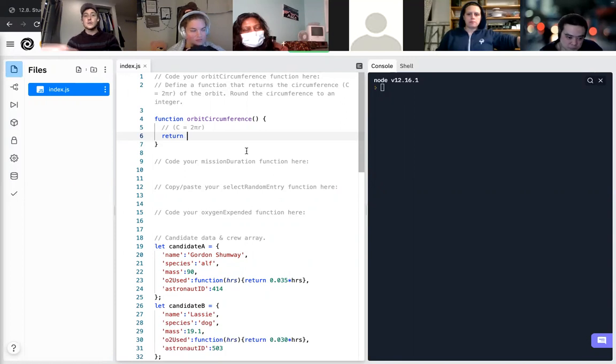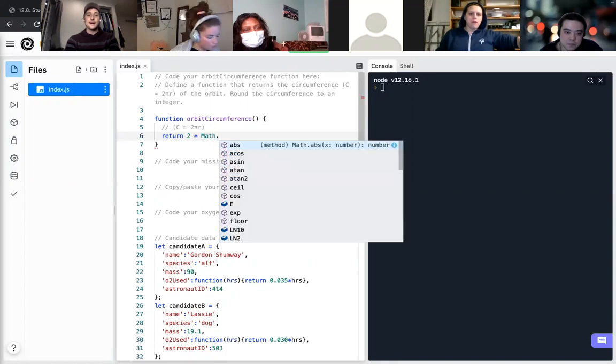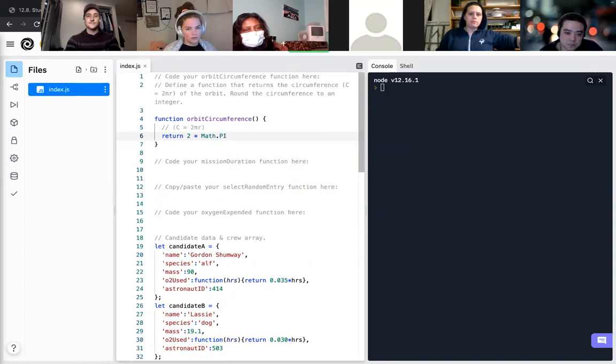So first, we need to do the circumference. Circumference, again, equals 2 pi r. So 2 is 2. Then we multiply it by pi, and pi comes in from the math library. Say math.pi. That is a property in the math object, which is great. And then we also need to multiply it by r, radius.